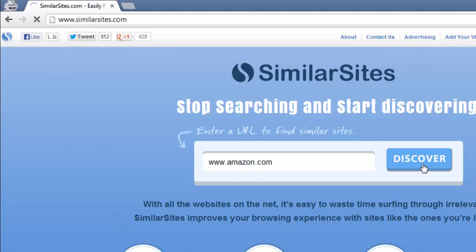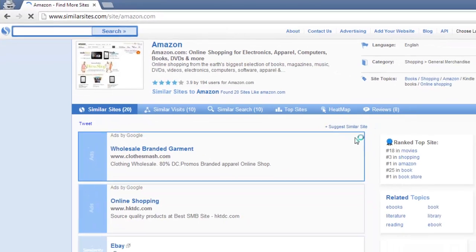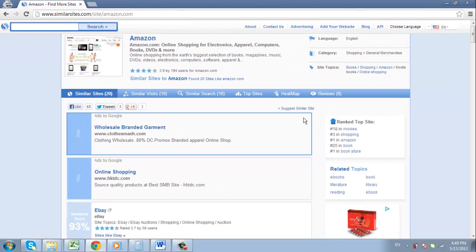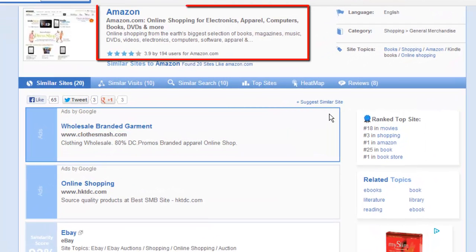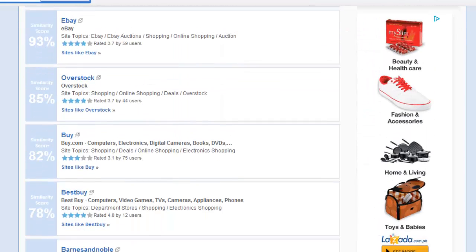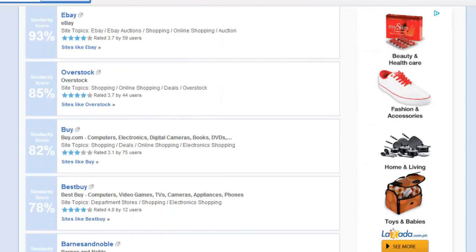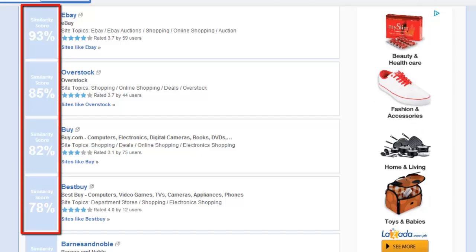Alternatively, you can click Enter on your keyboard to see the results. Once the search page shows up, you can begin to find similar websites. Near the top of the page, you will find basic information regarding the website you searched for. Under that basic information, you will see a list of similar websites. Each website will have a similarity score to the left of it.